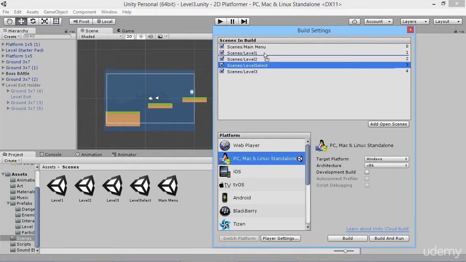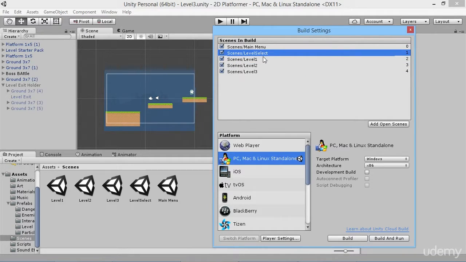We'll actually just drag level select here up to be just below main menu. Not that it makes any difference to the game, but we have our level select here, so it makes a kind of logical sense while we're looking at it.